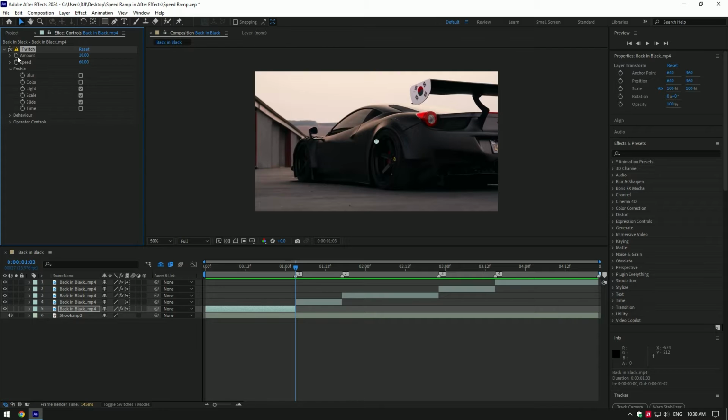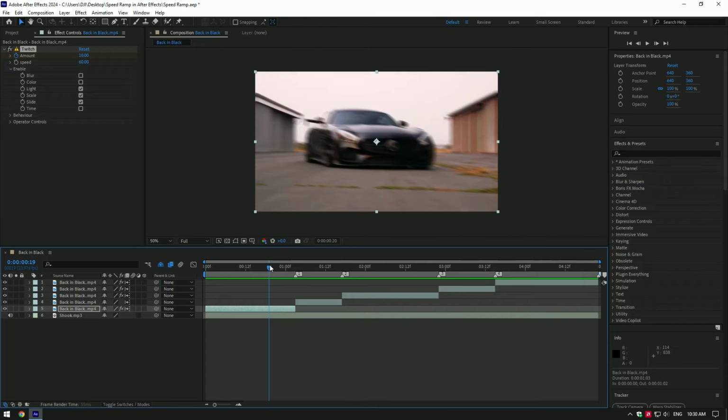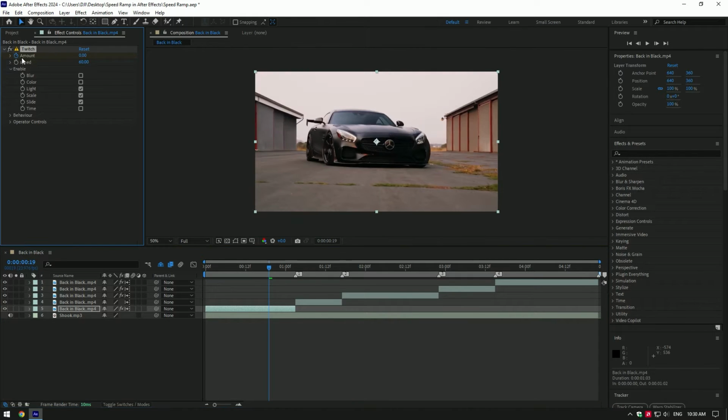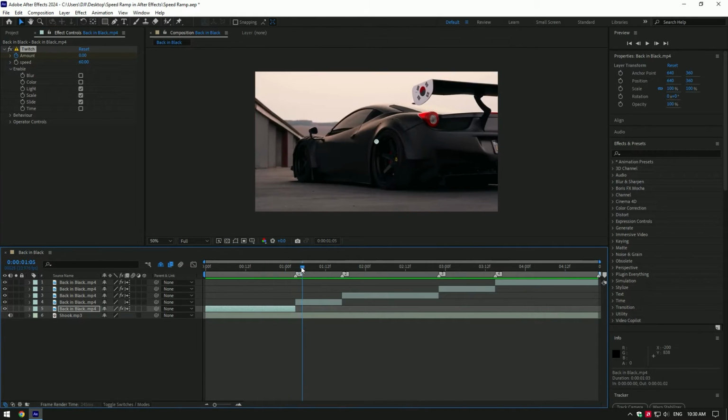Press stopwatch icon on amount to create a keyframe. Go a few frames backward and change amount to 0. Cool, we have a shake effect on our first clip.